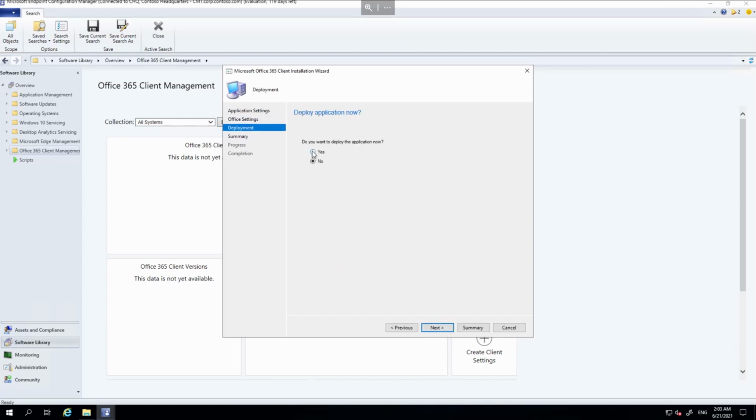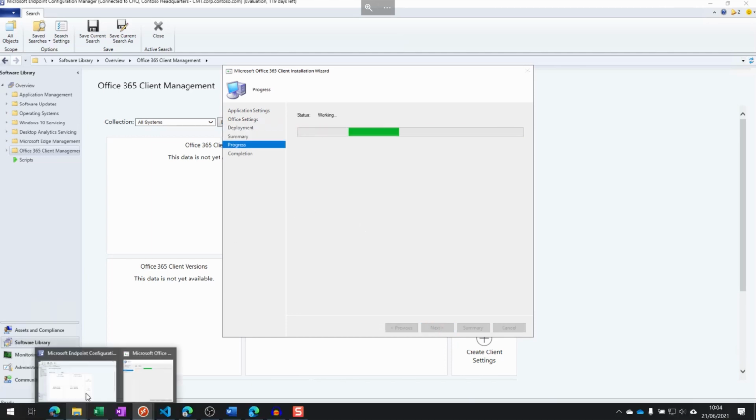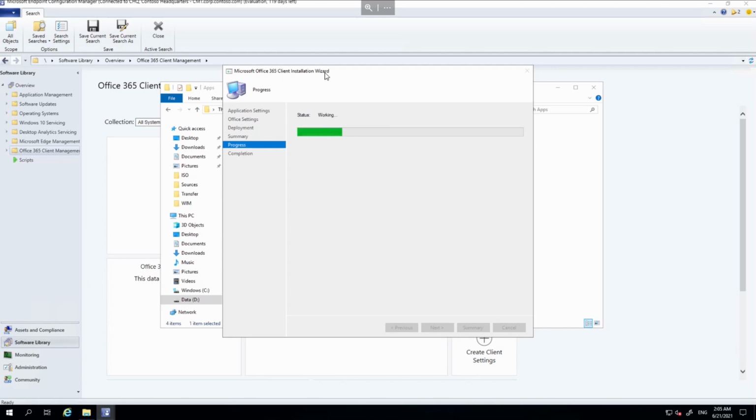And choose next. And we do not want to deploy this application right now because I haven't got a device in the collection for this deployment. So we'll just choose next and next. And what this is going to do is it's going to go away to the internet and download that content from the Microsoft update service to grab that latest content, or the specific content I wanted for my Office installation. And it's going to put that on the site server in the location we specified. Let's take a look at how it's going.